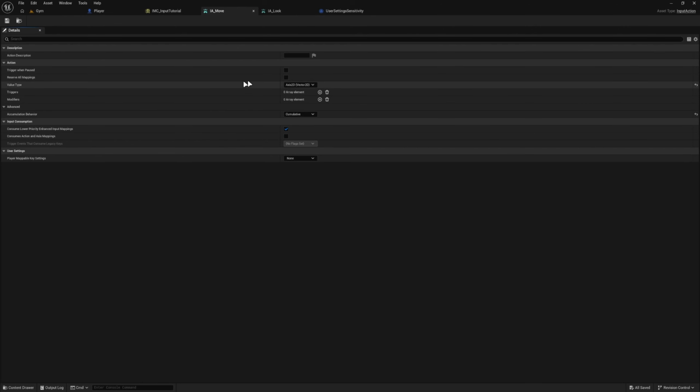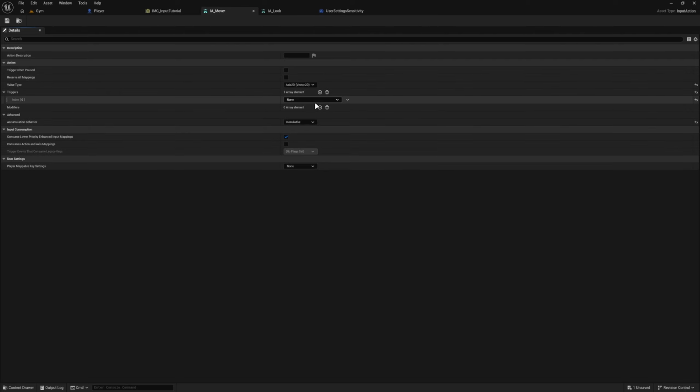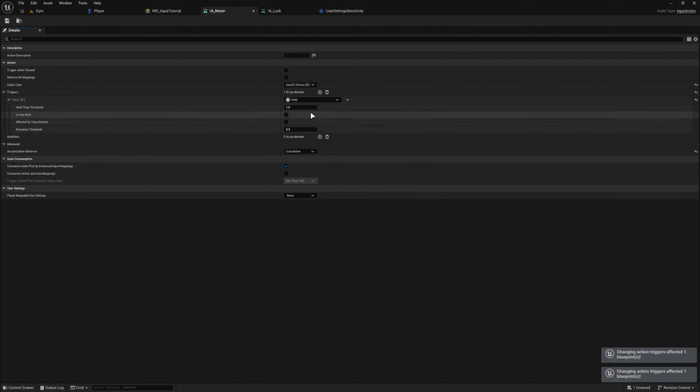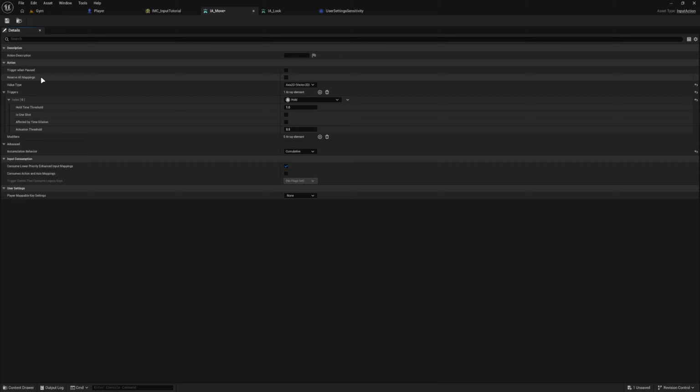Up here, we have reserve all mappings as a checkbox. So if you imagine two mapping contexts are active and both bind the same key, and the higher context mapping tries to use it, but it doesn't successfully trigger. You can imagine if it has the hold trigger and you release it before the second is up, this decides whether the input has been quote unquote used or not.